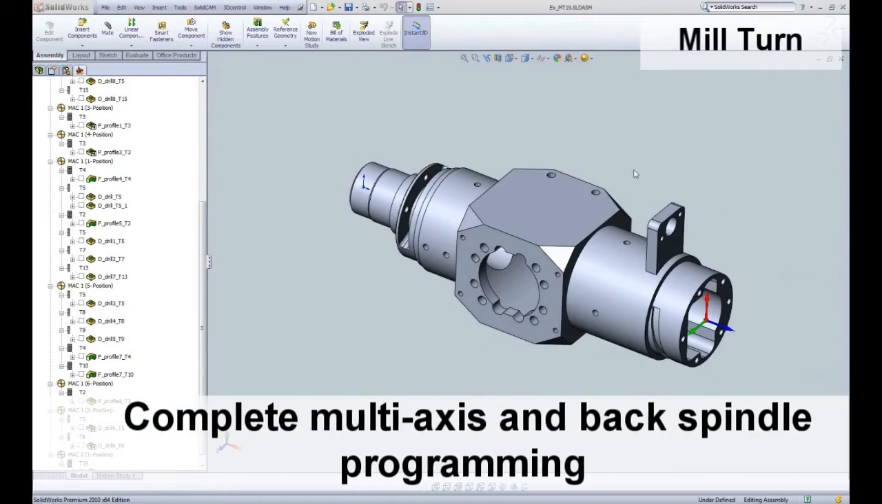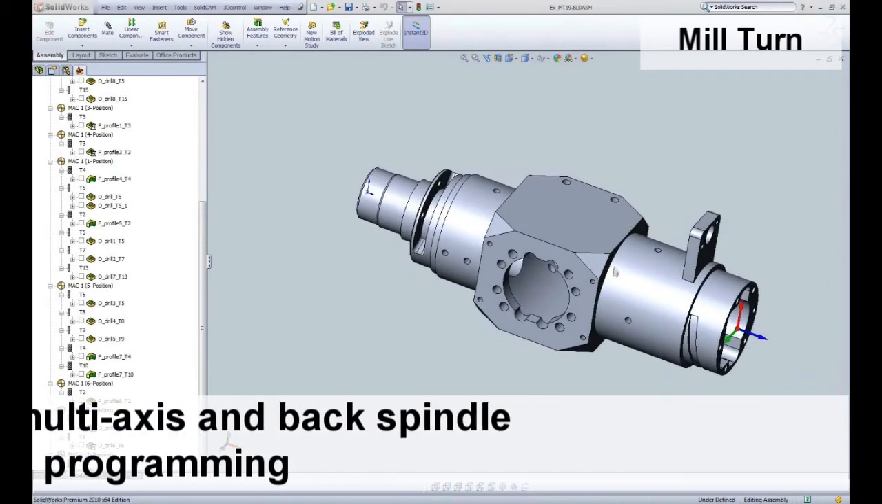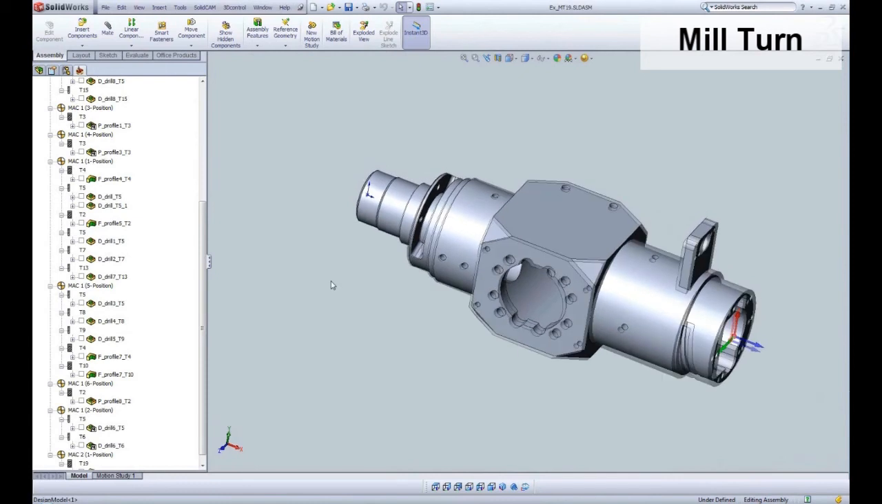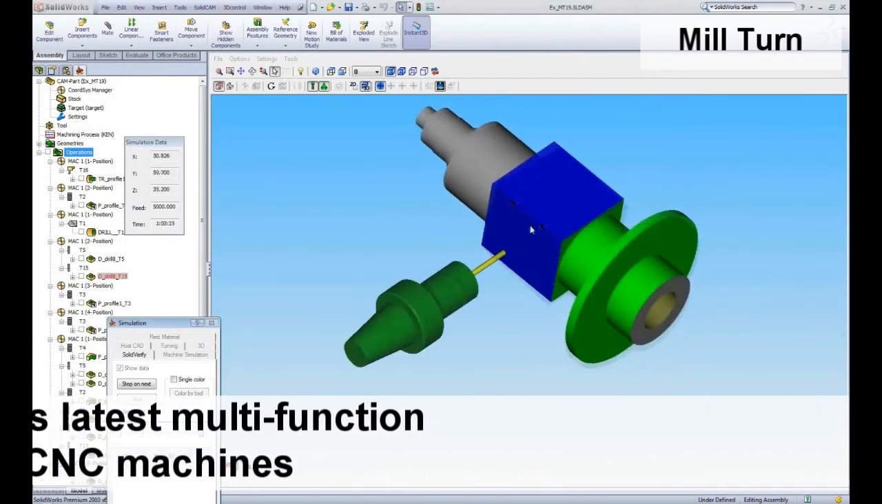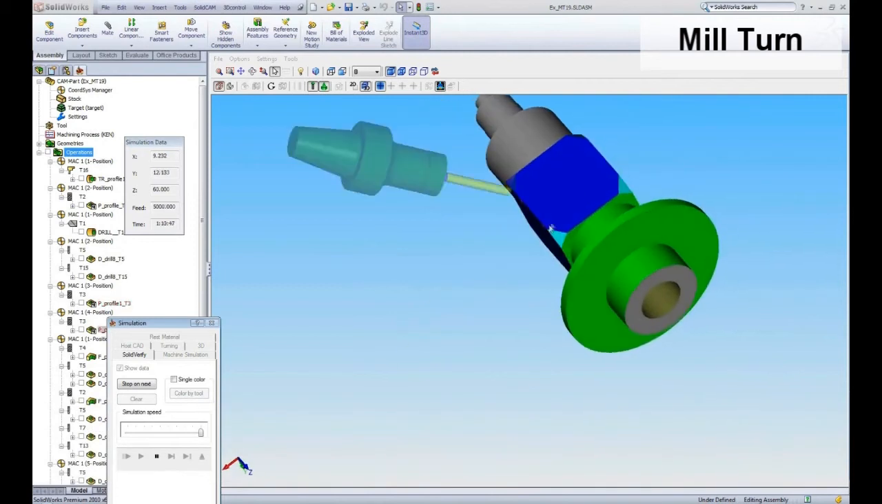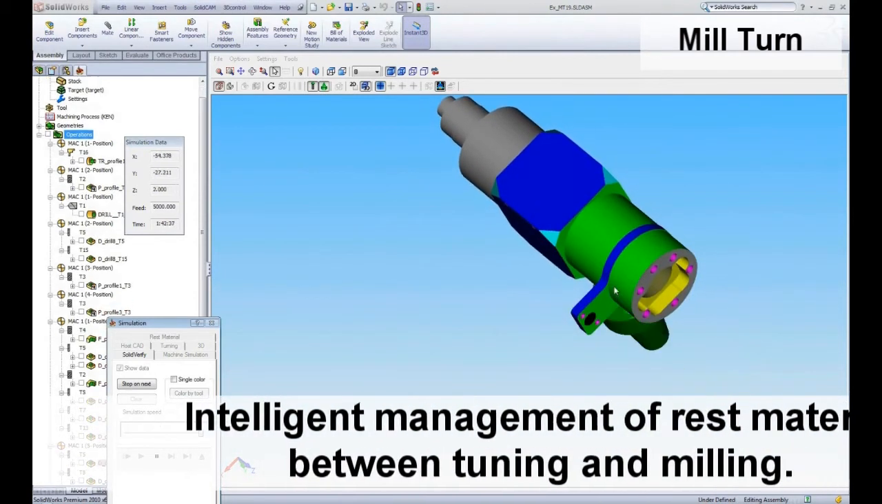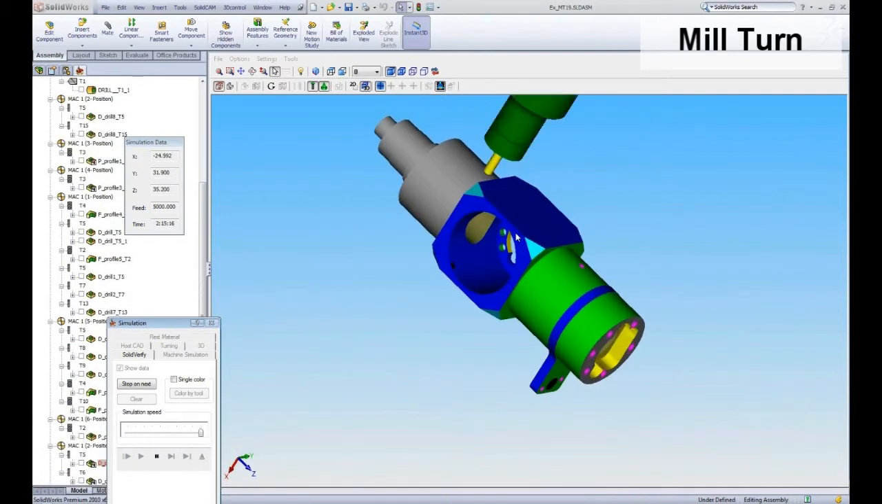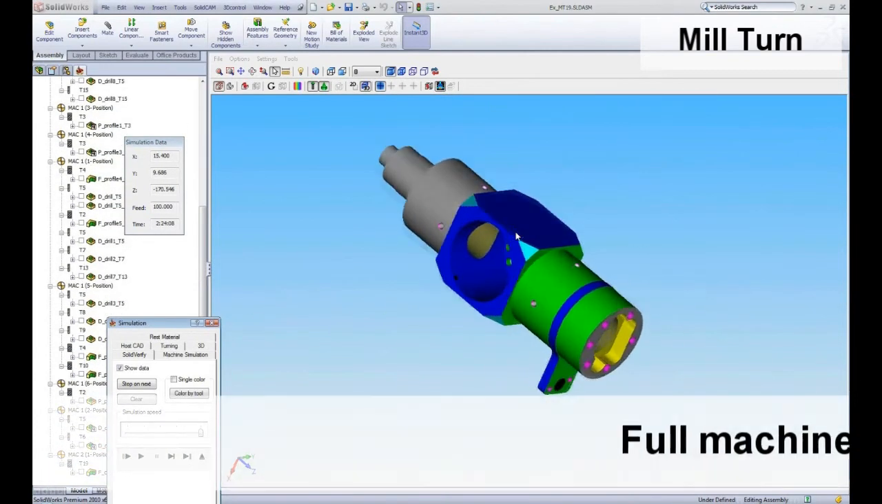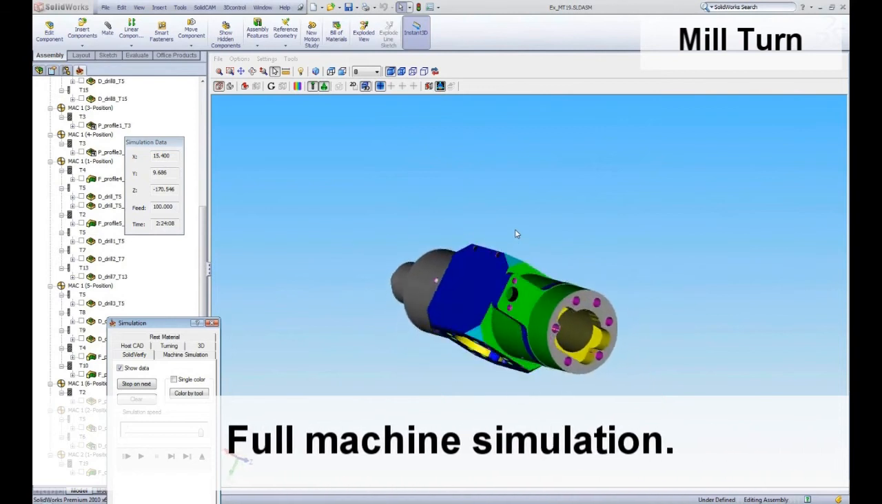SolidCAM's mill turn module is complete multi-axis and back spindle programming. It will allow you to mill or turn any of your parts perfectly using all the modules available, including 2.5D, HSM, and HSS, and it gives you an intelligent management of rest material between the turning and milling parts. It also supports full machine simulation, so you'll see exactly what you'll get on your machine before you ever actually start your machine.